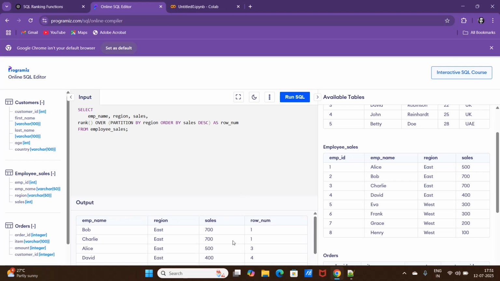So what do you see? Bob, Charlie, Alice, David. Bob has the highest, then Charlie. So Bob and Charlie in the East region. Since we're partitioning by region, all the East region is coming first, and Bob and Charlie have the highest, so they have the rank of 1, 1. And in rank, we are skipping the next rank in case of ties. So the third highest was Alice, which is 500, so Alice is getting the rank of 3 and David is getting the rank of 4.